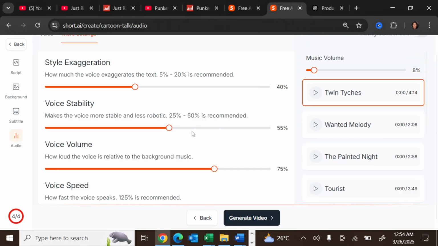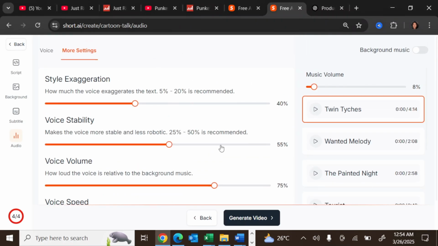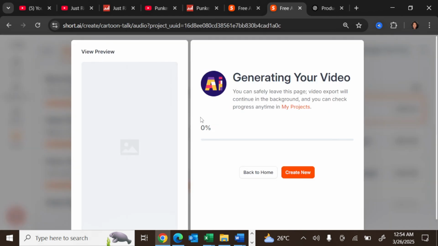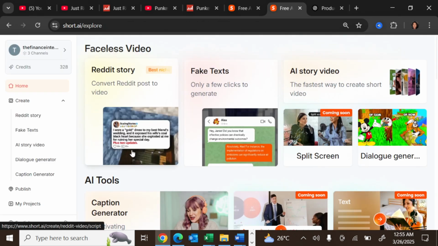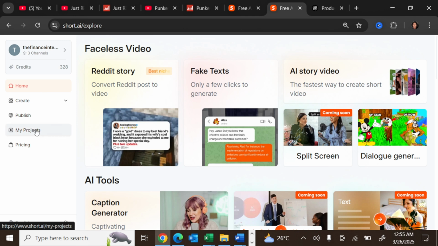Now, the next thing, once you have fixed all of this, you want to go ahead and generate your video. Once you click on generate your video, this AI tool is going to go ahead and start generating your video. Now, you can go back to home and your video will be generating in the background. Once your video is generated, you can easily access it by going to My Projects.